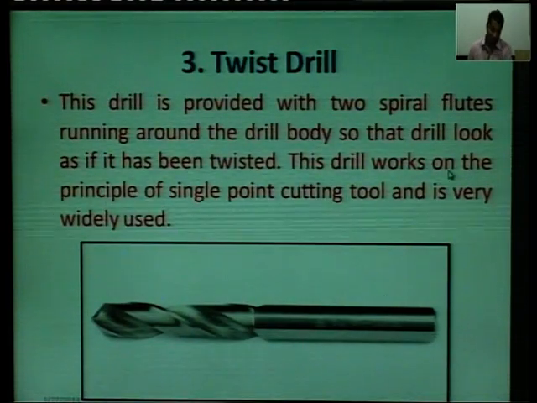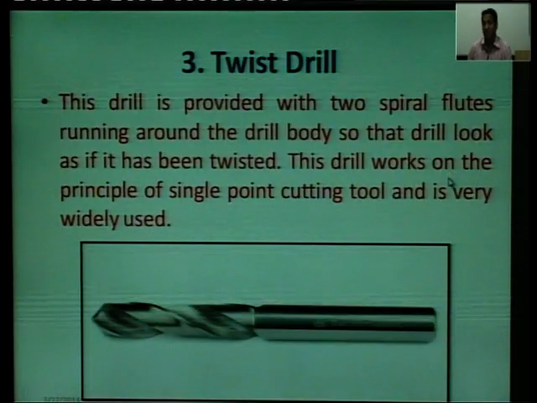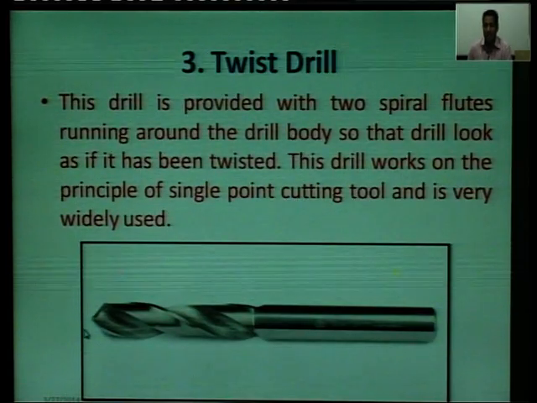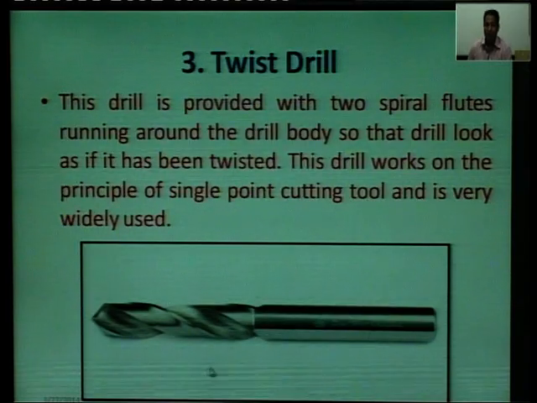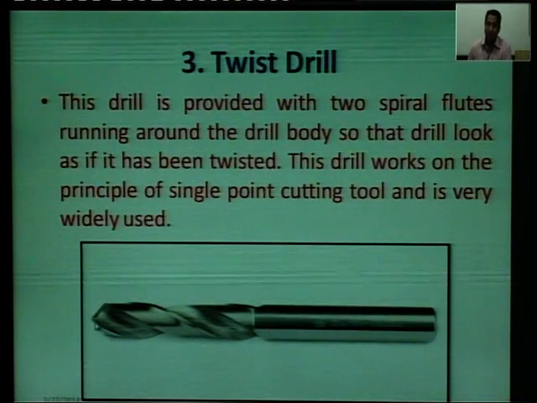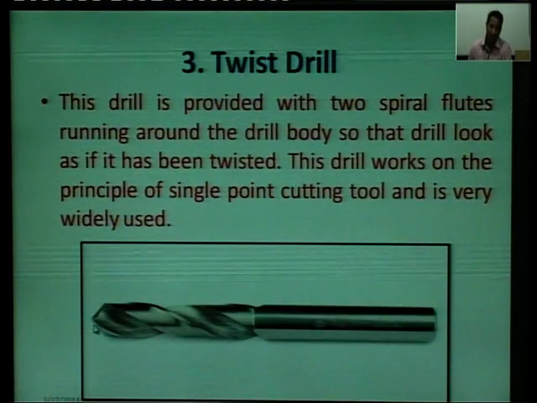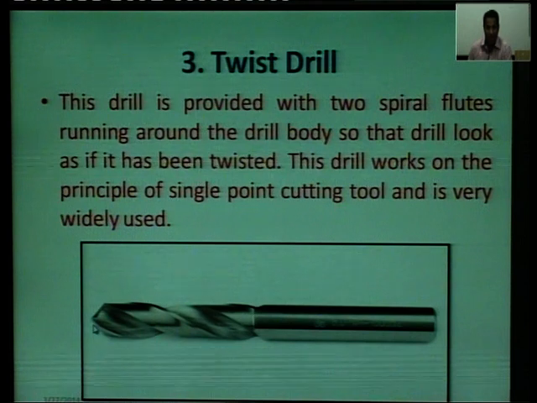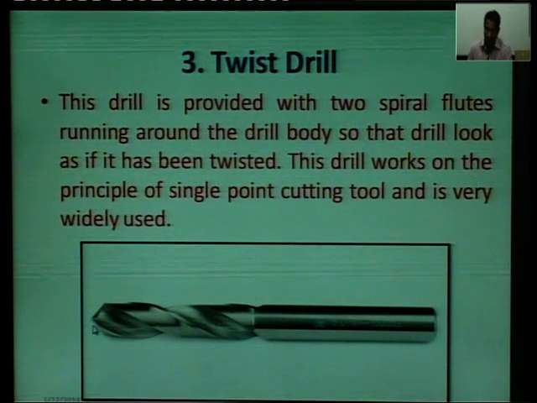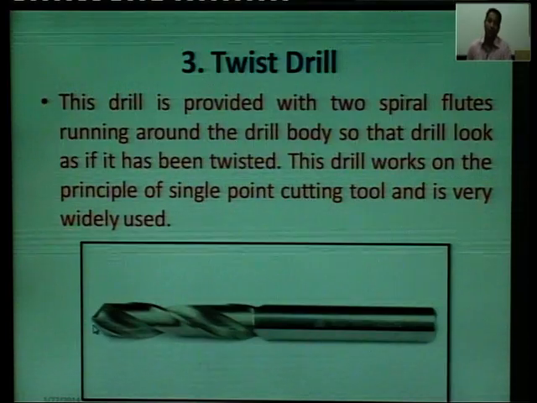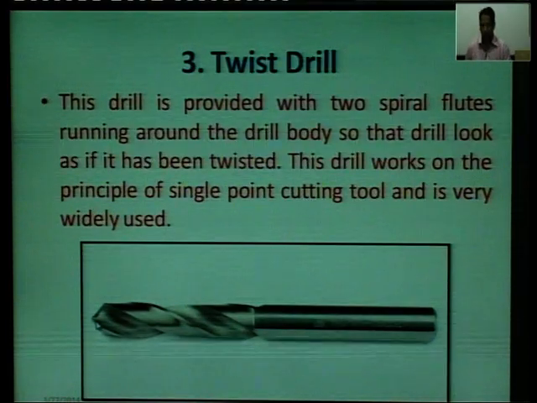The purpose of twisting the flute is very important. It gives a lot of advantage to us. The removal of the chips from the tip of the drill becomes easy. The movement of the coolant from the outside to the tip of the twist drill becomes very easy. As a result, our productivity is increased, material removal rate is increased. At the same time, the surface finish of the drill is also increased.